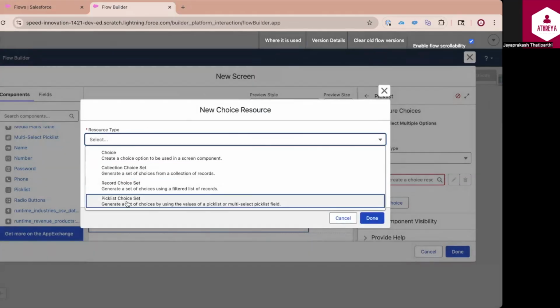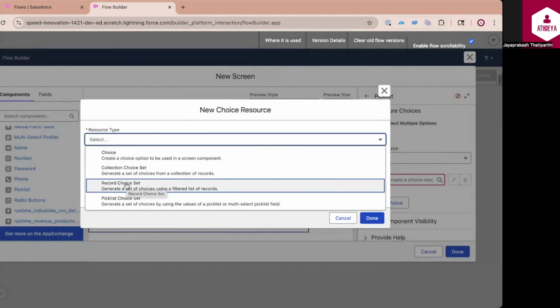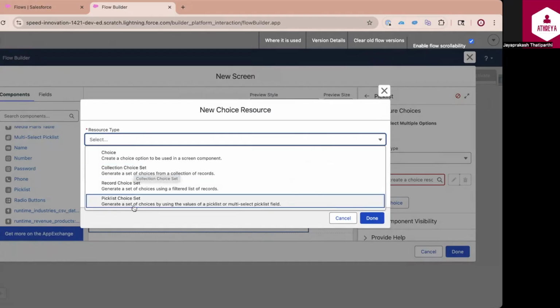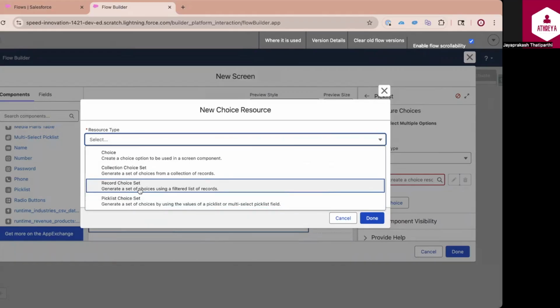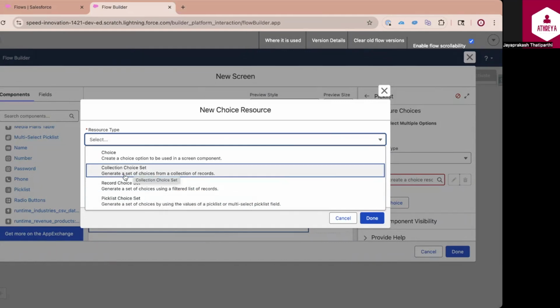You can create a pick list choice set or a record choice set, or you can create a collection choice set. I want to create a pick list choice set. A pick list choice set will generate a set of choices by using the values of a pick list or a multi-select pick list field. The record choice set will generate a set of choices using a filtered list of records. Collection choice set generates a set of choices from a collection of records.